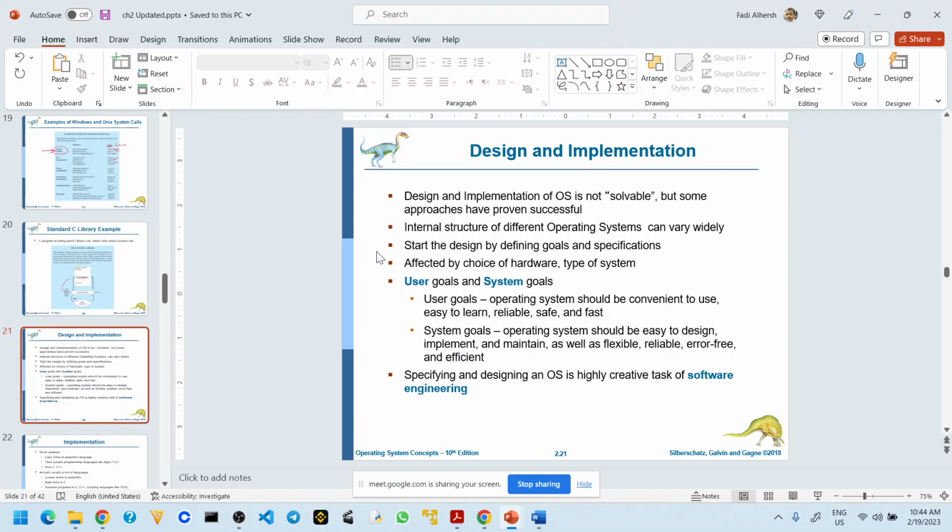I will give you some examples of operating systems currently available. But generally, why do we create an operating system, what are the goals? There are user goals and there are system goals. User goals: the operating system should be convenient to use. This is ease of use, how easy it is. Easy to learn, reliable, safe, and fast. These are the things that the user would like to find in an operating system. System goals: the operating system should be easy to design, implement, and maintain, as well as flexible, reliable, error-free, and efficient. These are the most important goals for any operating system.